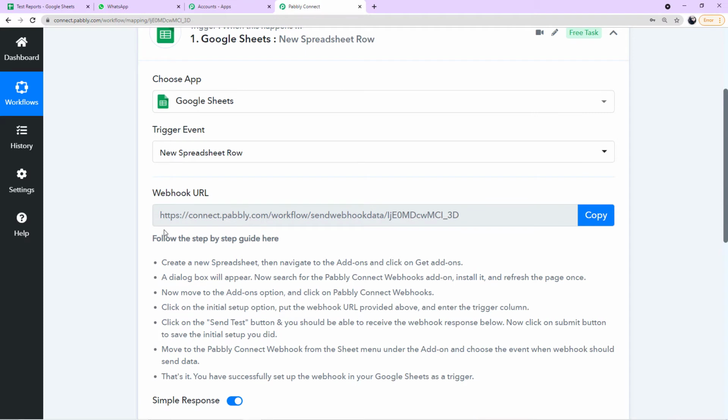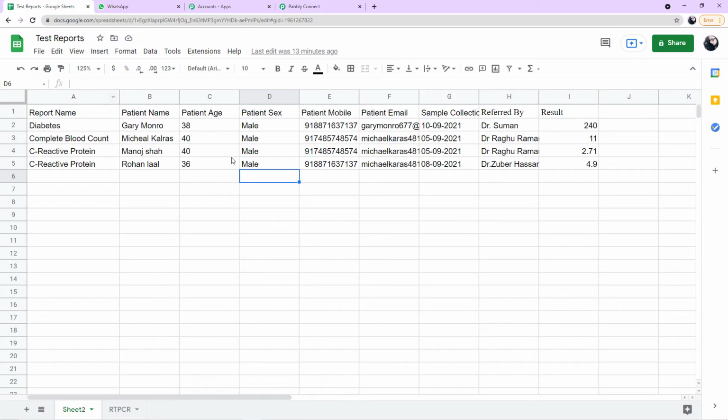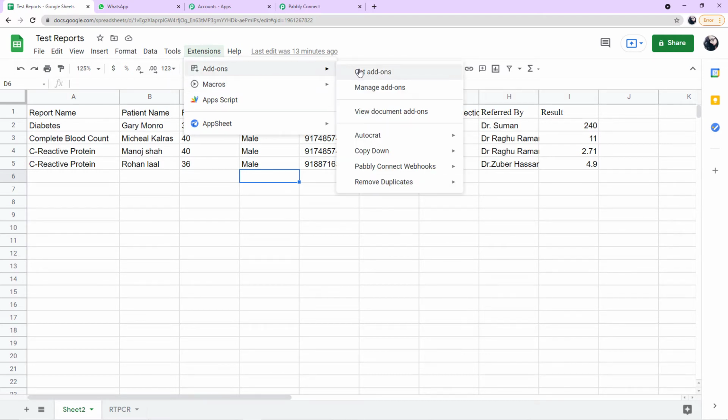Alright, after this it will generate a URL. So this is called a webhook URL. So by using this, we are going to connect our Google Sheet, which is this. Alright, so you just have to copy this URL from here and you have to go to your Google Sheet, and here you have to go to extensions and click on add-ons. So go to add-ons and click on get add-ons.